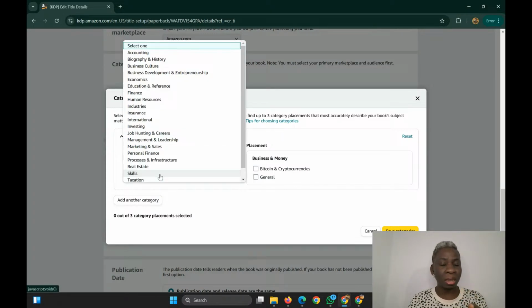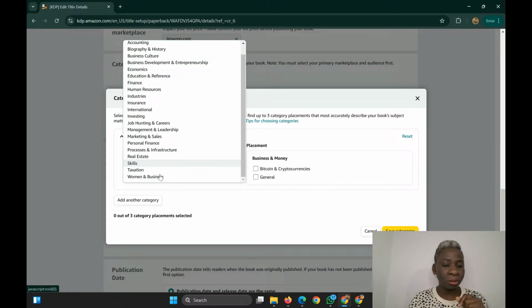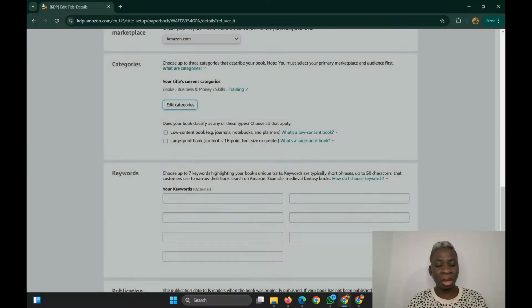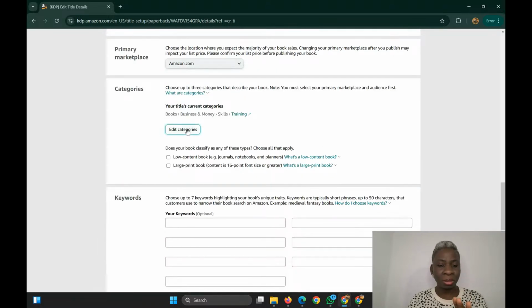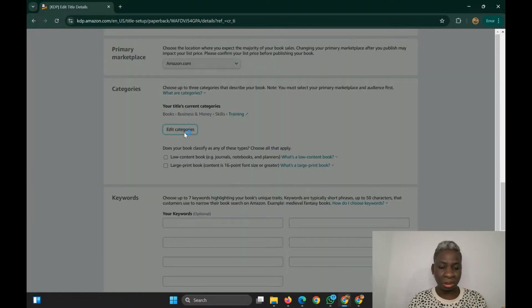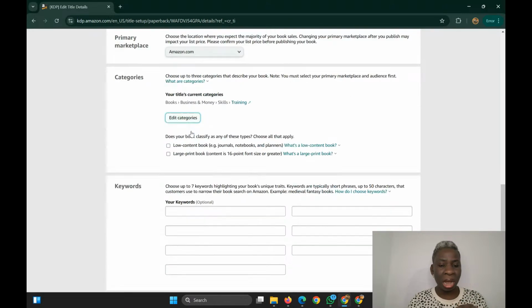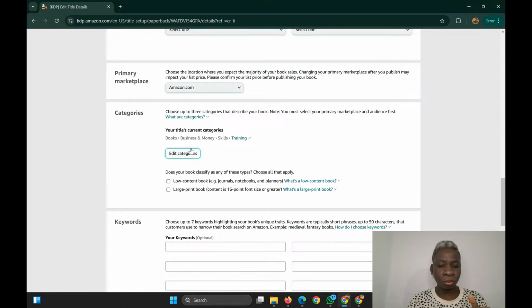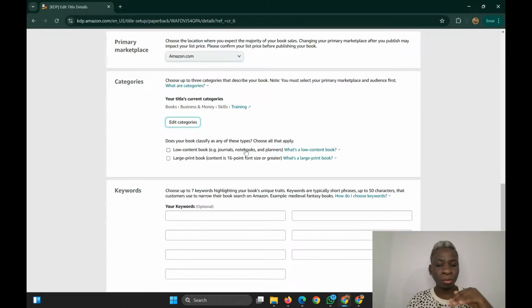Then you have to select a subcategory. Let's call it skills. Then you have to select placement. Is it bookkeeping? Is it business math, communication, or training? Let's select training for this one. Then you can save that category. You can select up to 3 categories. After adding that one, then you can add more categories to the book. So that is that about that.